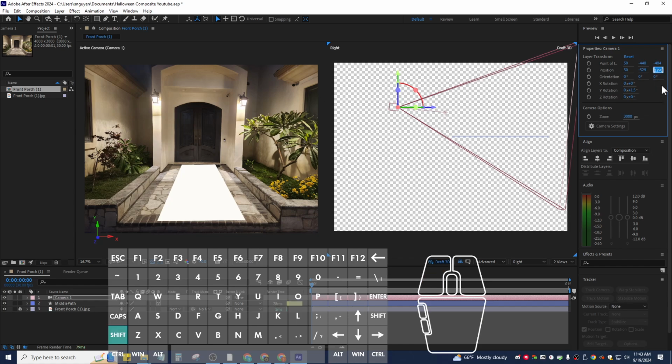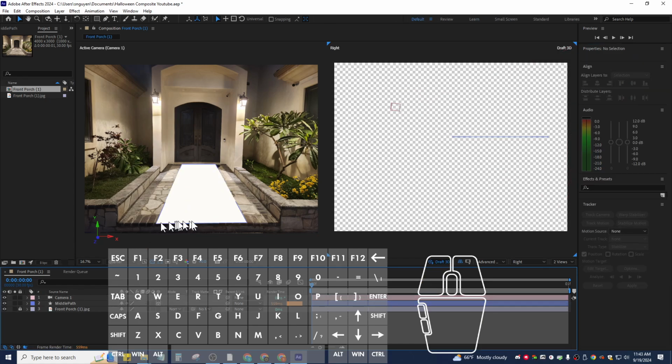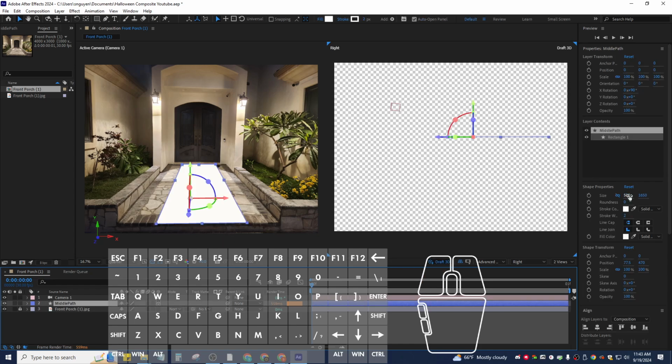Okay, I'm gonna go up, closer. If you hold shift, you can actually move a little bit faster. So it looks like I can go just a little, and actually I think it looks about right, because right on the edge, on the lip. Okay, let's go to my middle path here. Let's go ahead and enlarge it both ways.